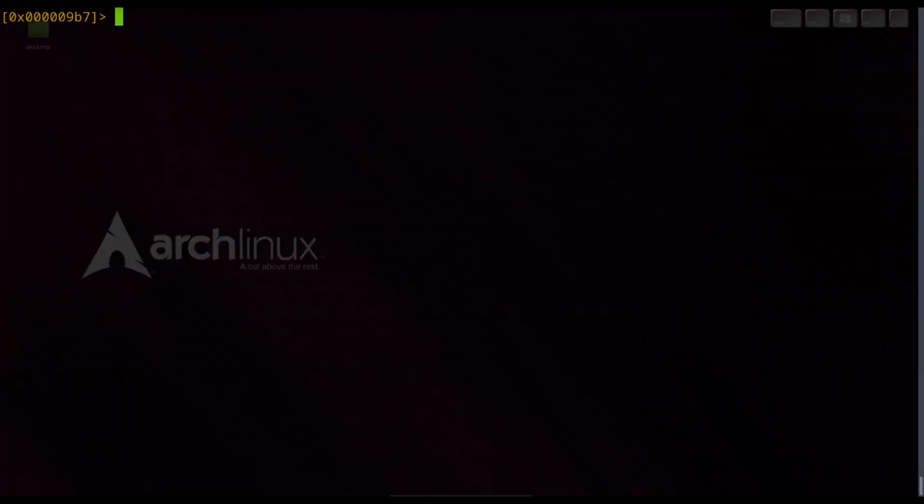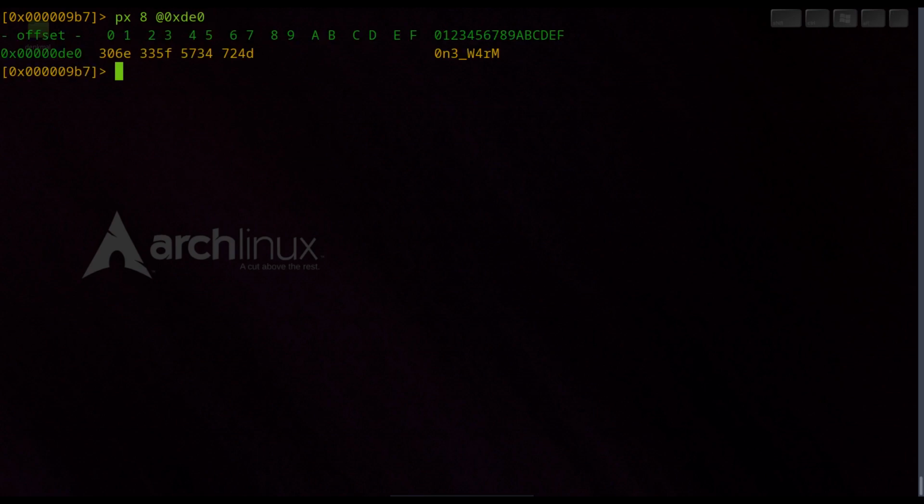To look at 8 bytes starting at the address hex DE0 as hex dump, we use the command p like print, x like hexadecimal, additionally pass the number of bytes, and write at in front of the starting address hex DE0. How can we now overwrite the values from this address with an arbitrarily long null terminated string? With w as write and z as 0 terminated, the actual string and at in front of the starting address.